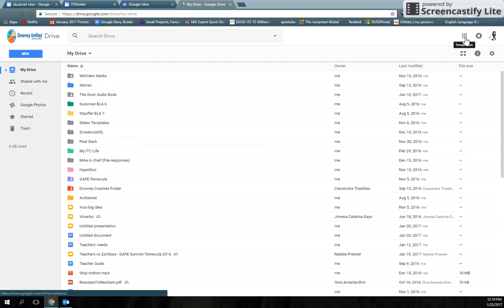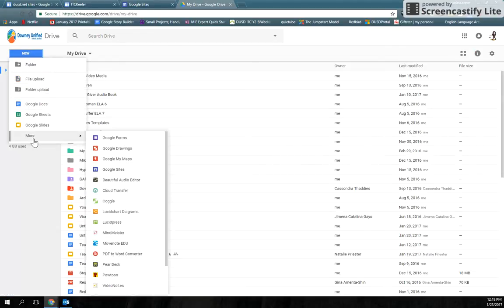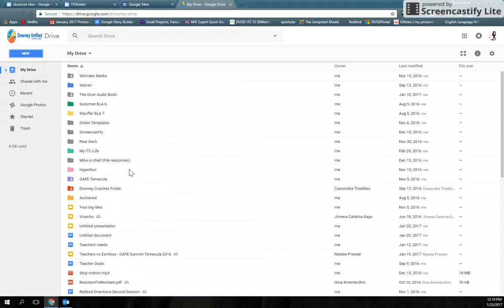So you're going to go to your Google Drive, and you can go to your waffle. This 3x3 is called the waffle. There's two ways to go about it. You can go to Sites here from your waffle. If you go to your Drive and you go to More, there's also Sites here.